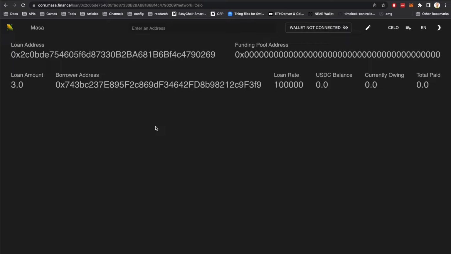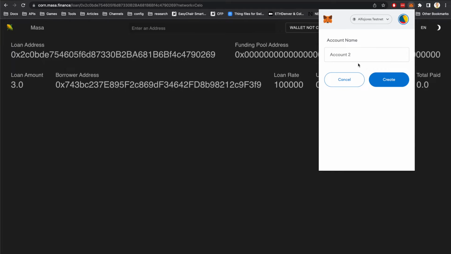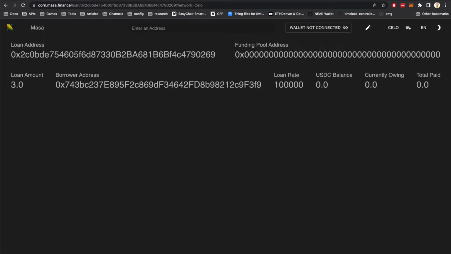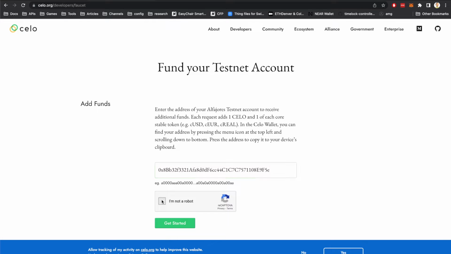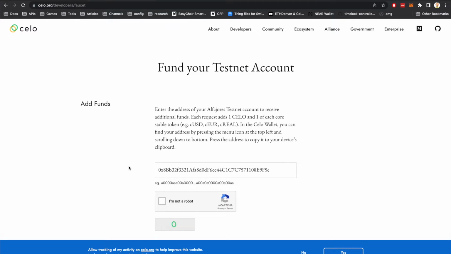Now we're going to demonstrate the funding provider. To do that, I'm going to create a new MetaMask address. We're going to call this funding provider. There's our new address. We'll copy the address, come in here, and give it some funds. We'll do this three times because each time it only gives us 1 cUSD. The loan is $3, so we want to make sure the pool is funded enough. Cool.